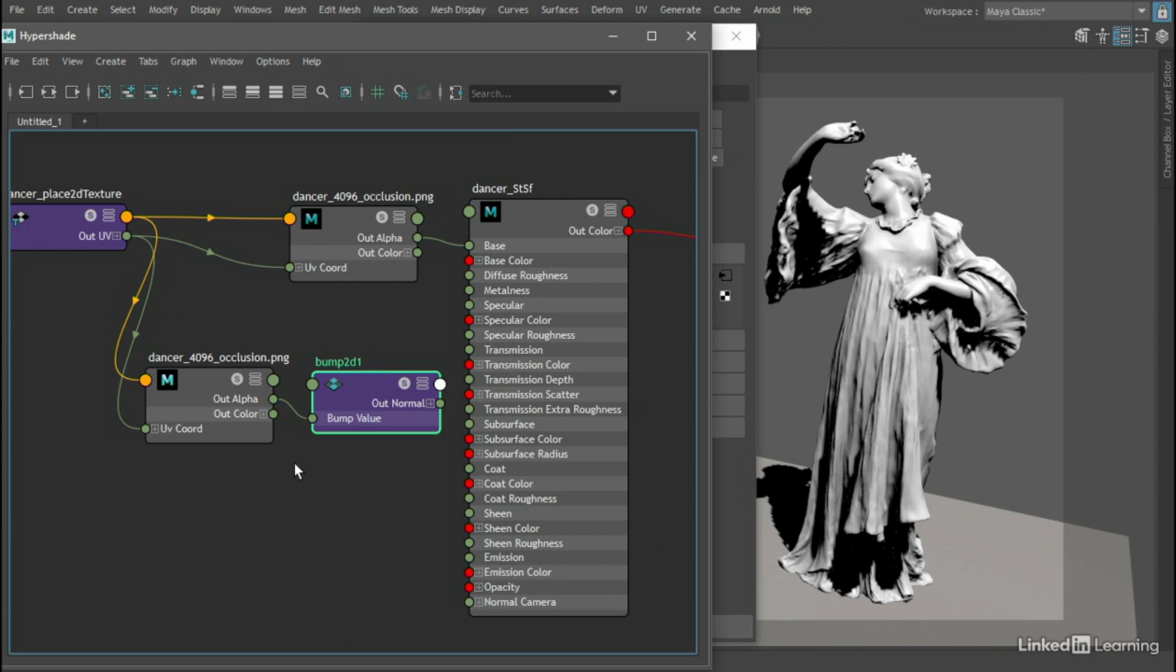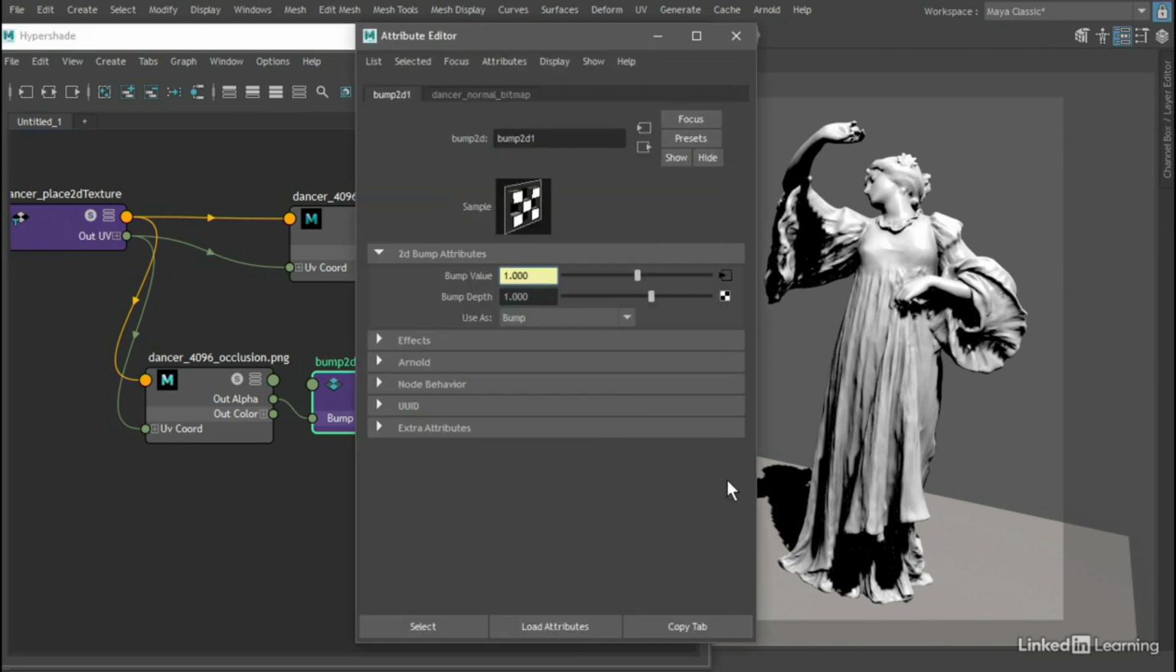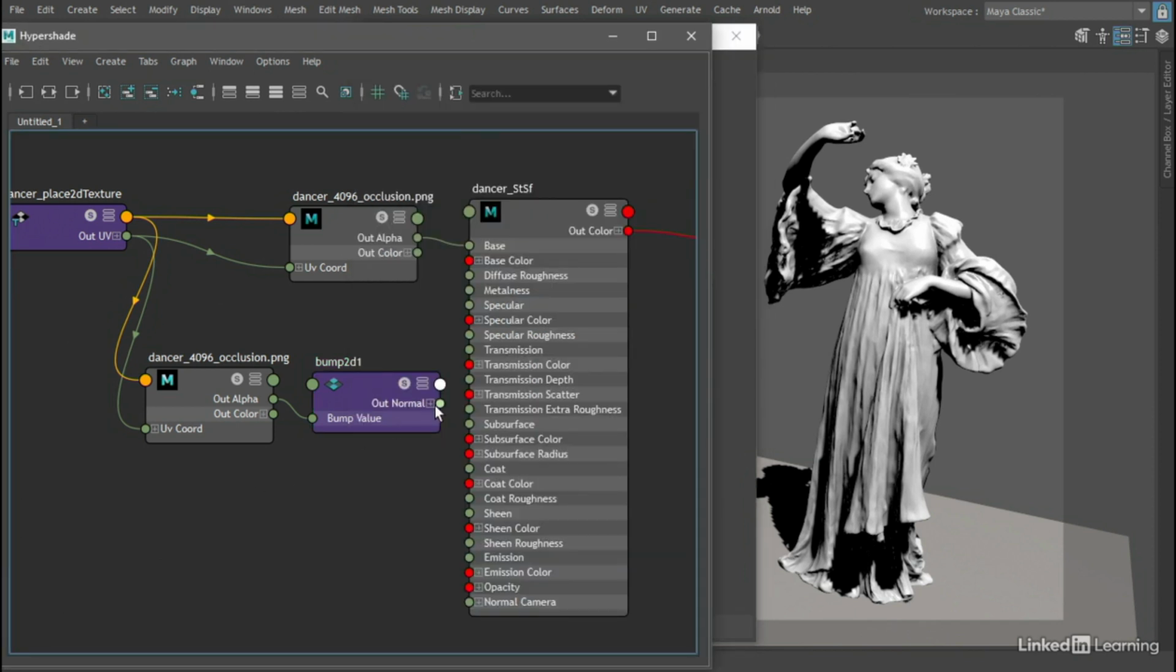We also need to change a setting in the Bump 2D node, so click on that and go to its attributes. The Use As pull down is defaulted to Bump. We need to change that to Tangent Space Normals. And that's a format for normal maps in which calculations are relative to the object's surface. All we need to do now is connect the out normal of the bump node to the normal camera on our material node, and we'll start to see a normal map effect.